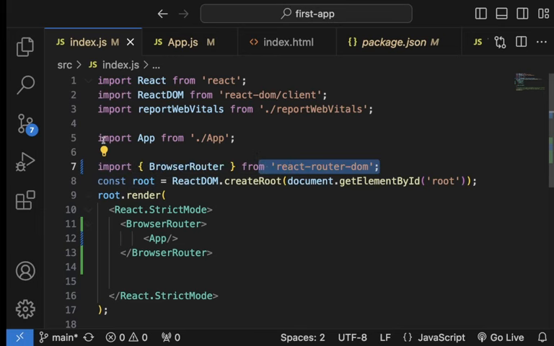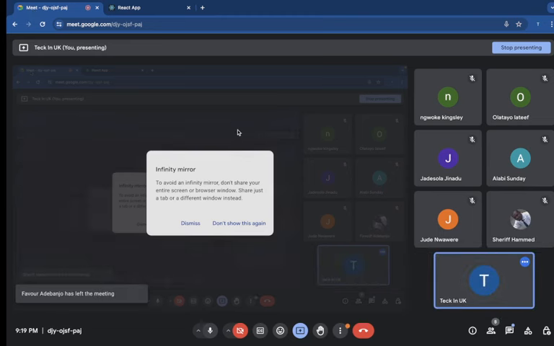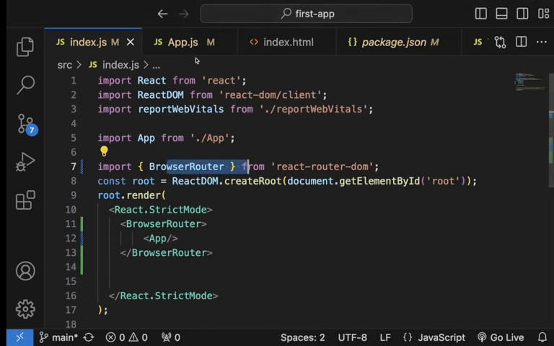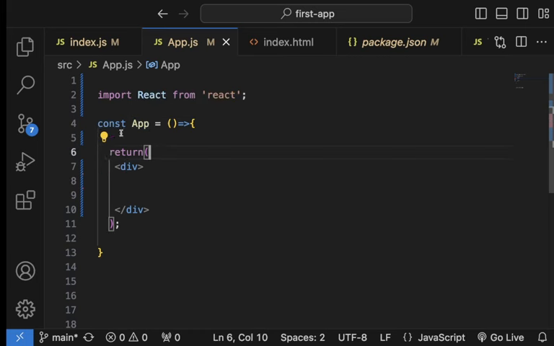Now, after importing this, please, any other question before we move on? Please, can you hear me? Any other question? Okay, in the absence of questions, let's move on. So after wrapping with your BrowserRouter, now you can route in any of your components. So what I'll do here is some basic routing.